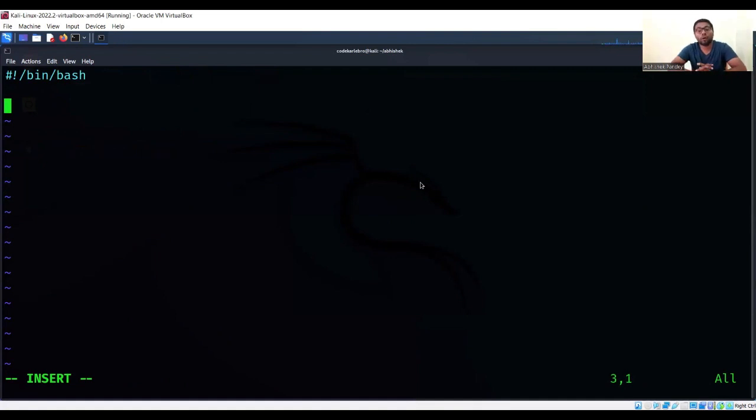In shell script, first we have to create a function, then we can call the function. So for example, I have to create a function where I will just print something.